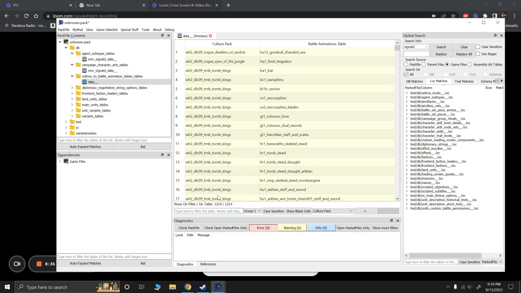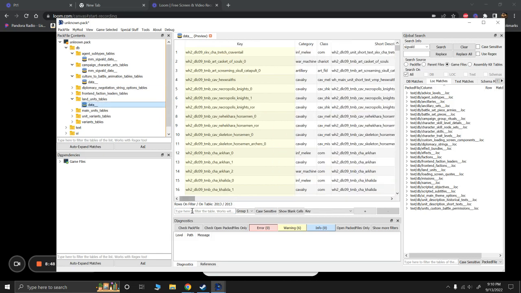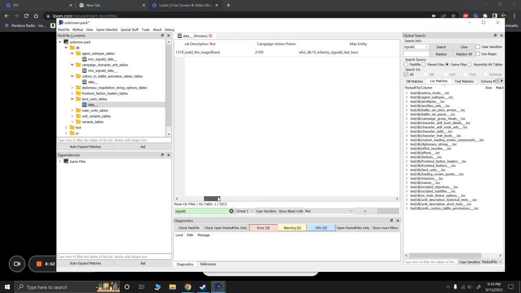Okay, so this next one, culture to battle animation tables. This is talking about battle animation, and we haven't actually set the battle animation yet. That's in the land units table, so we'll go ahead and do that. Basically, he currently is using a, so if we take a look at Sigvald's animation, the main animation is HU1C. We need to change it to an HU1B because that's the skeleton we're using.